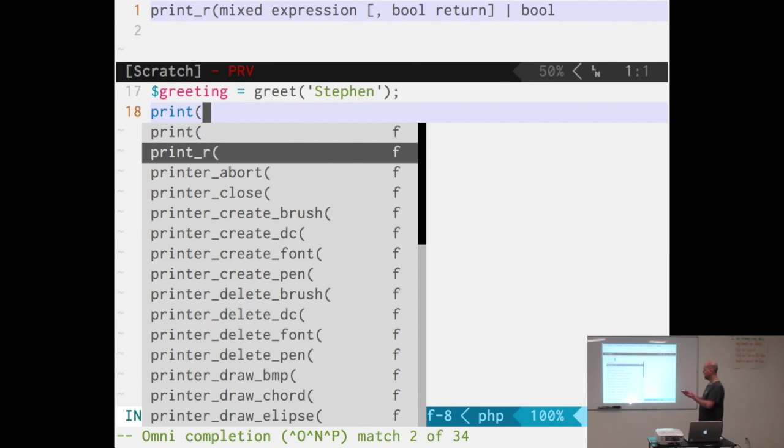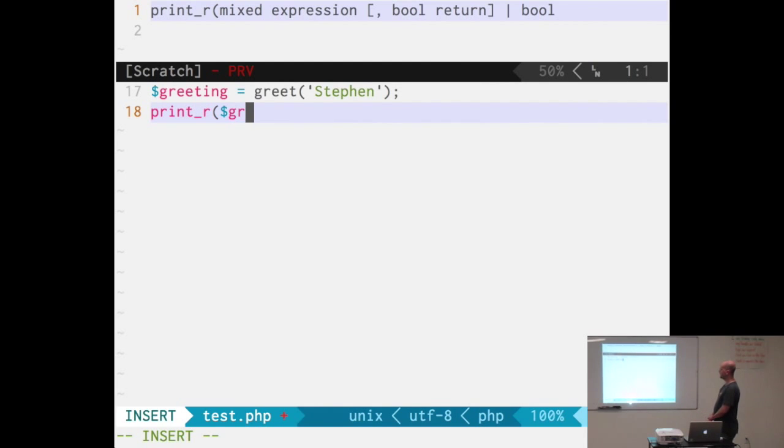As I was saying, there are so many. So if I actually wanted one of these others, I would be able to look them up, and of course also see what PHP expects for any one of these functions. So I find the definition I want, which is just to print out the thing.